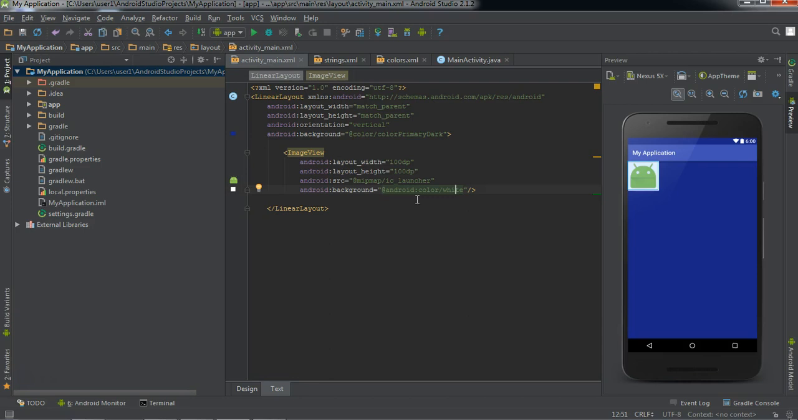So this is the reason why, because sometimes the color folder may not have a proper color or may not have the color that we want. So we can use the default colors defined in the Android's SDK.